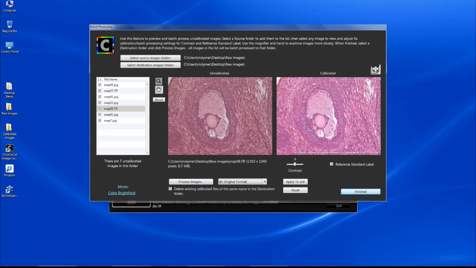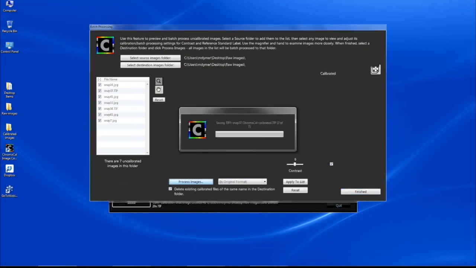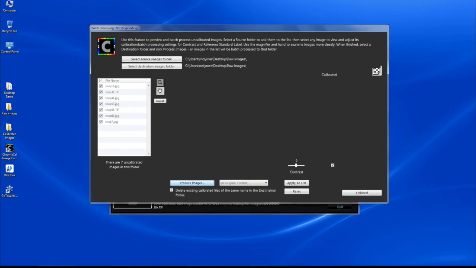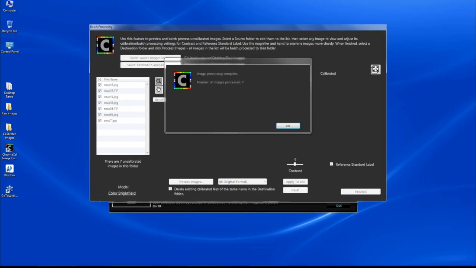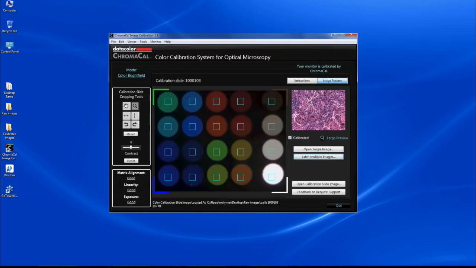When you're ready to calibrate your images, simply press the Process Images button, and ChromaCal goes ahead and does the work by itself. If you've ever used Photoshop to adjust your images, you'll notice that ChromaCal just calibrated 7 images in less time than it takes to launch Photoshop. So let's take a look at those images.